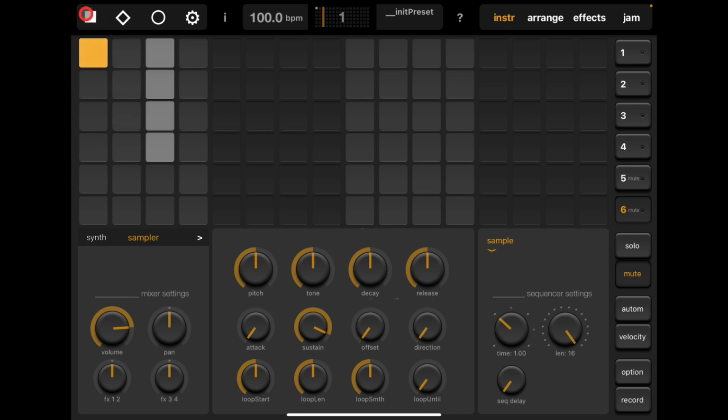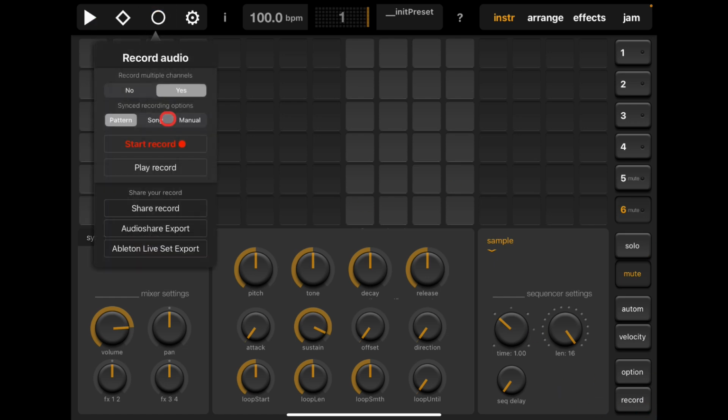That's fine. So if I go into, right, there's a couple of things. I want to show you this one first. If we go into this, we can record the pattern, we can record a song, and depending if record multi-channels is on, it will record the master mix, and it will also record the stems, and you can share them to Audioshare. If you don't have this switched on, it will only record the master mix, so not the stems. So if you didn't want the stems as well, leave that on no.